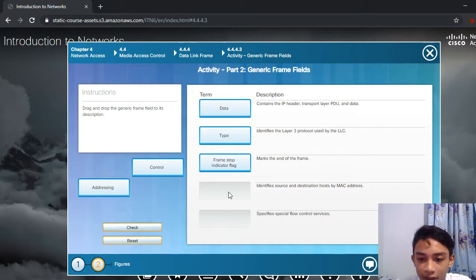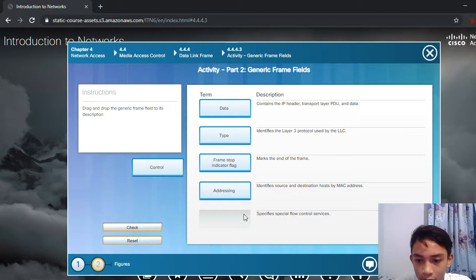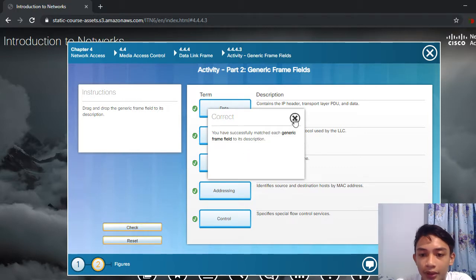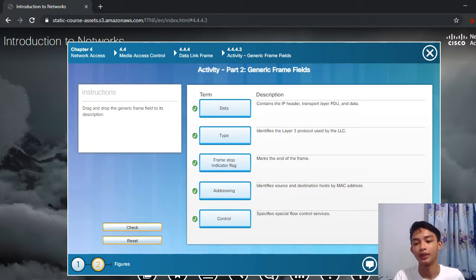Identifies source and destination host by MAC address. So we have the addressing. And specifies special flow control services. Control services, we have control. Now we can check our answer. Okay, we are correct.